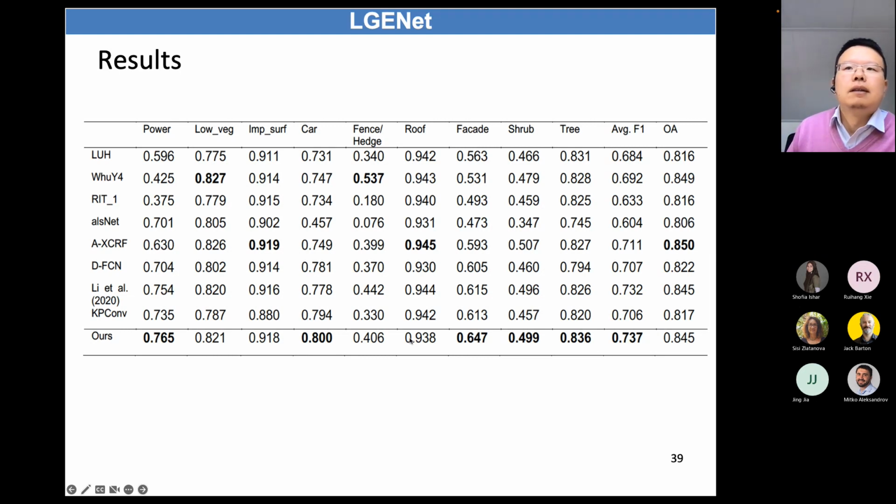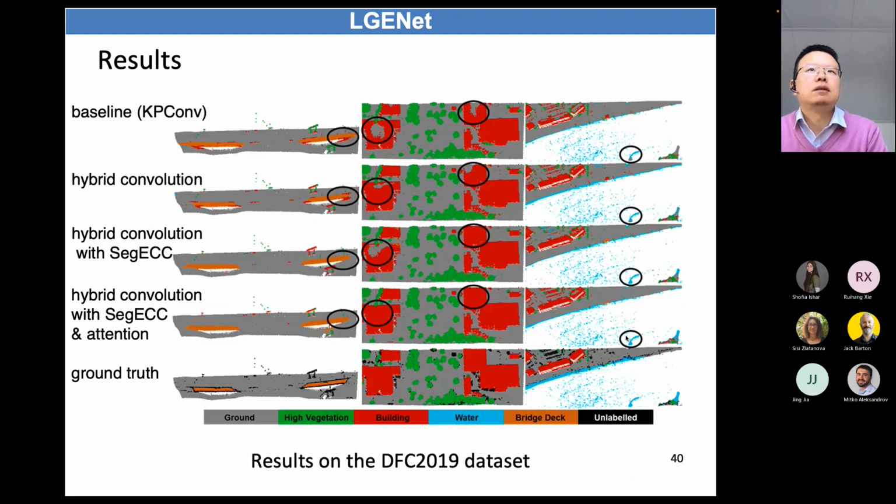So overall, I think on the average F1 score, we're kind of the best at the time, while the overall accuracy is a bit worse than the previous one. But I noticed that this year there have been a few papers pushing these numbers much further, like to 80% of the average F1 score. So there are still people working on that. Okay, so this is some result.